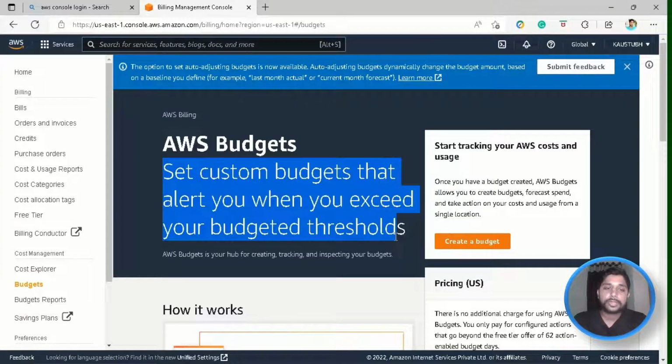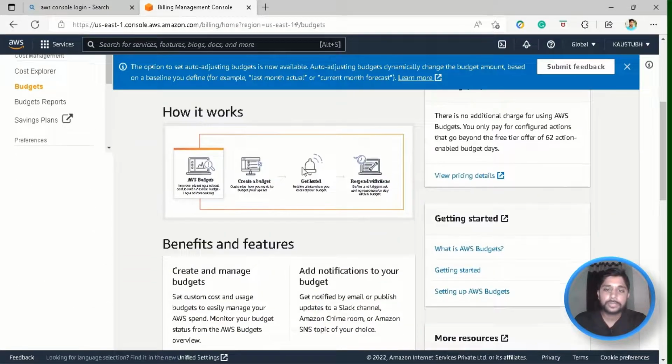We are on the home screen page of AWS Budgets, and it says that it is used to set custom budgets that alert you when you exceed your budgeted threshold. For me, I always keep my budgeted threshold as $0 because I don't want to spend a single penny. So we will keep our threshold as low as possible.